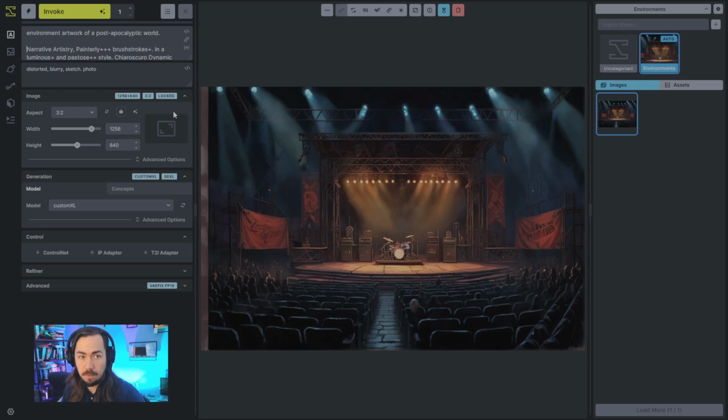This isn't always perfect, and this is where things like IP adapter can really save you and drive a lot of that consistency home. And we'll talk a little bit more about some of the other ways we can control composition as we go forward. So first things first, we have to think about the environment we're looking at.